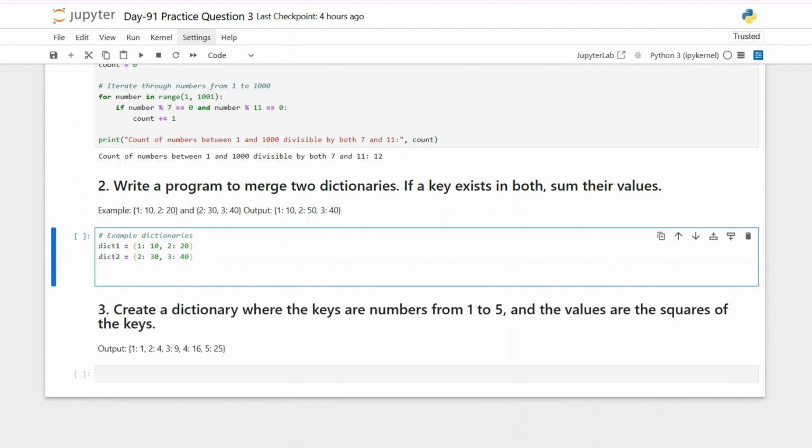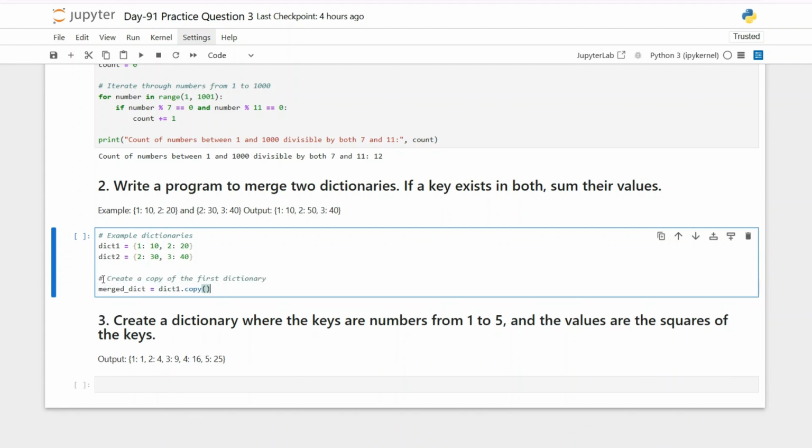So I'll create a copy of my first dictionary. I will have the variable name dict equals dict1.copy(). And now I want to iterate through the second dictionary, dict2, and check if the key exists in my new copy, and if it exists, I then want to sum up the value.